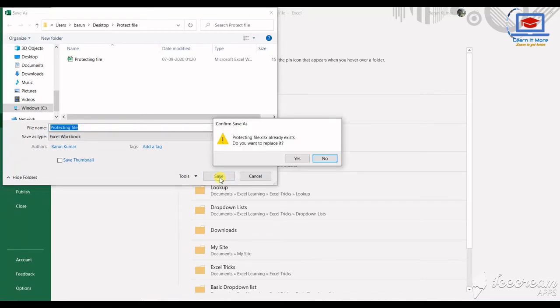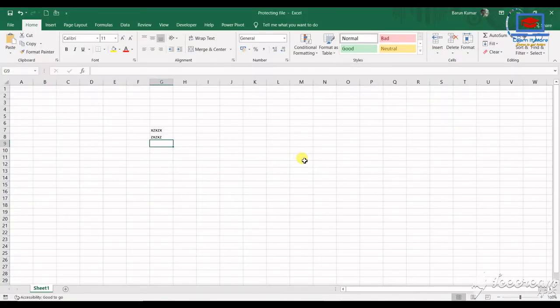Because I am saving the file in the same location where the file is already saved with the same name, it is asking whether I want to replace the file, or if I don't want to replace the file, I'll have to change the name. I am working on the same file, that is why I can replace the file. So I will click on yes. So the file has saved.